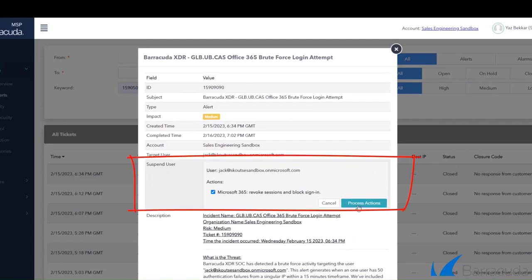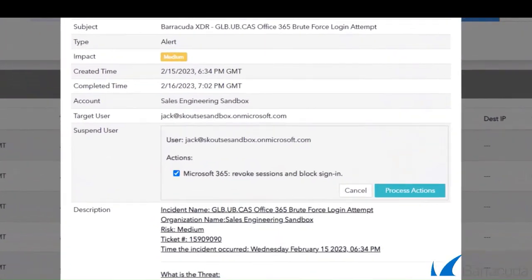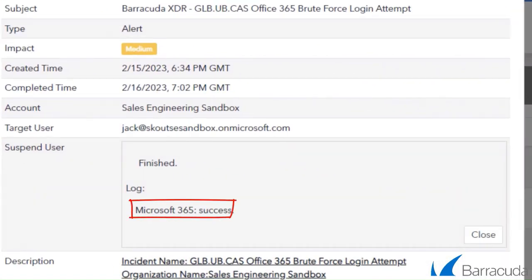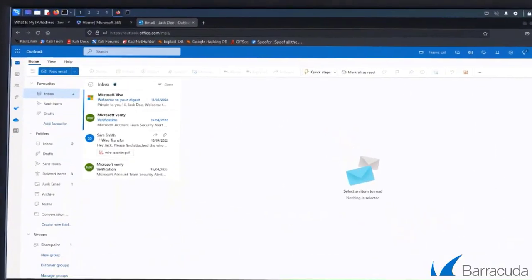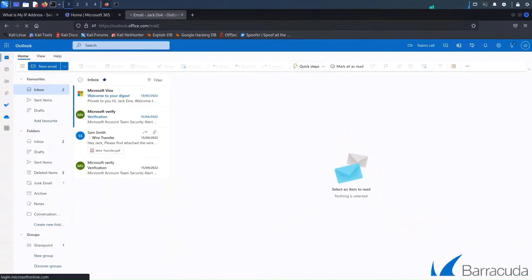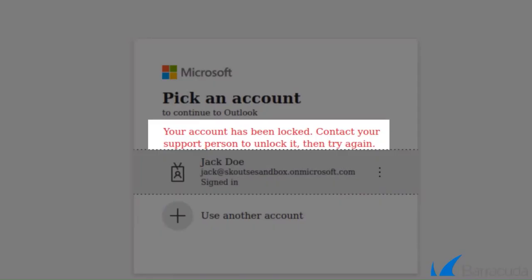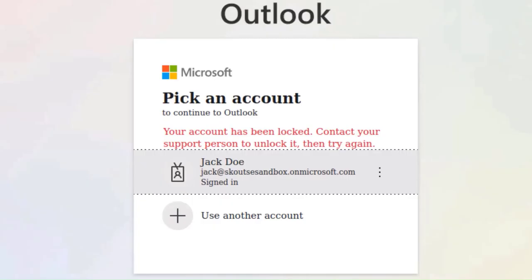Clicking Suspend User will allow you to revoke the session and block the sign-in. If we head back to the view of the attacker, you can see that that session is now ended, preventing them from taking any further malicious actions.